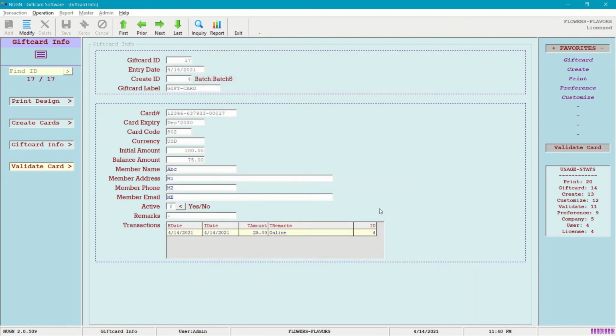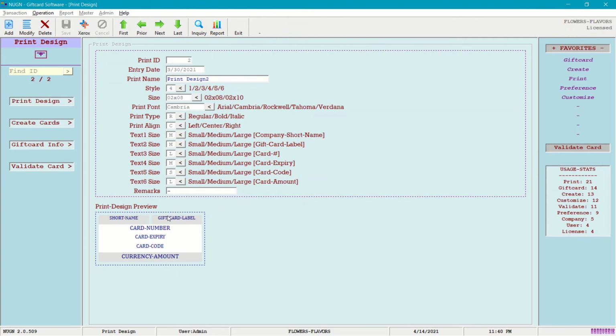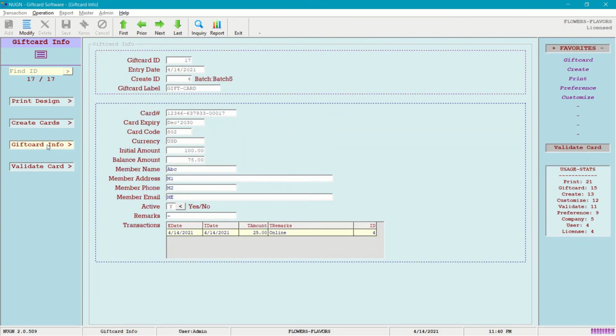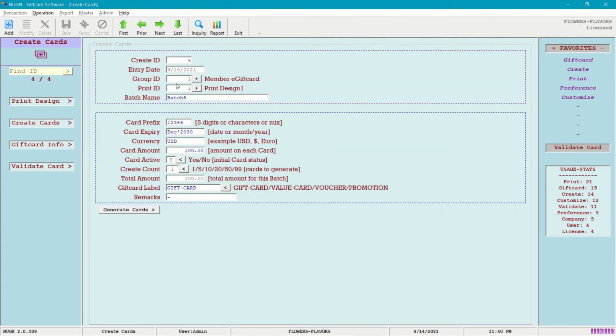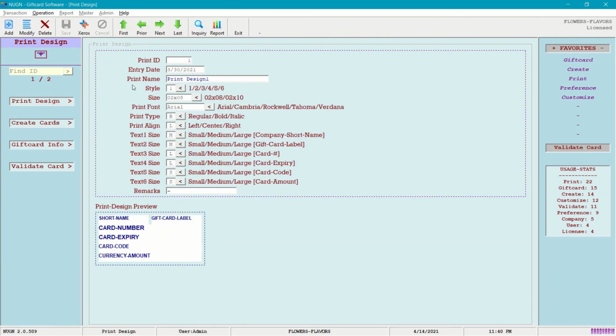Now the other feature is how to print this card. We can quickly see based on the print design. This was the print design, and we have created the print design 1. If you see this one, this is the mode of how the card should look.